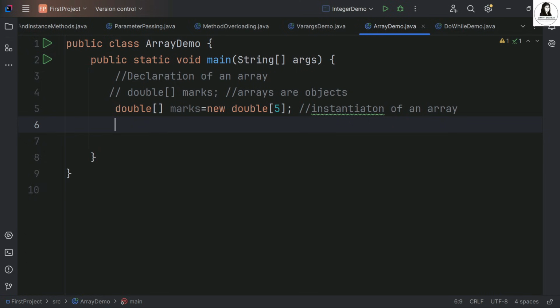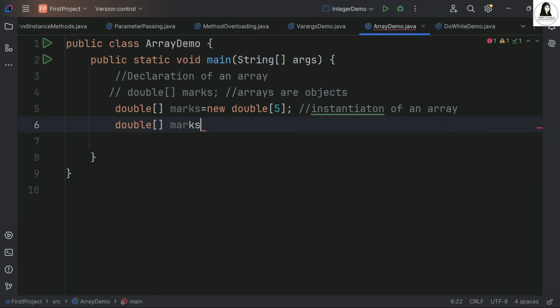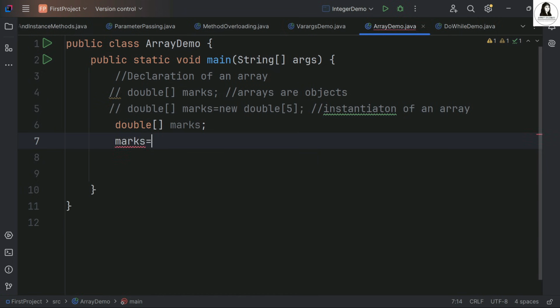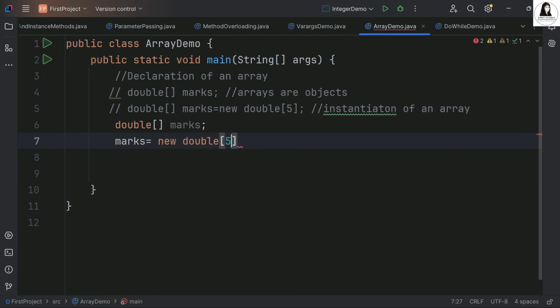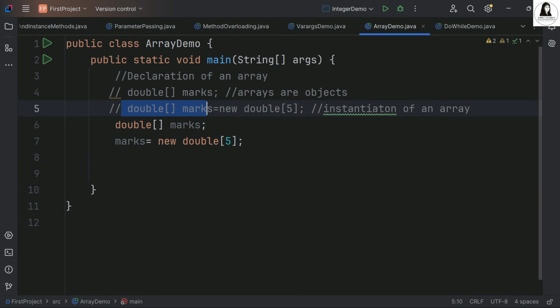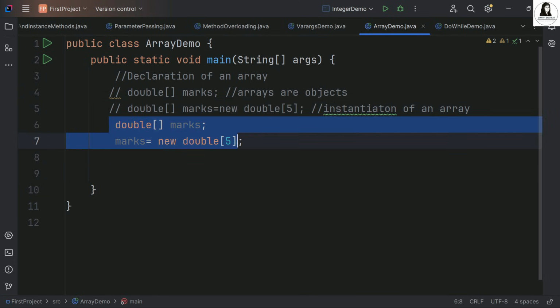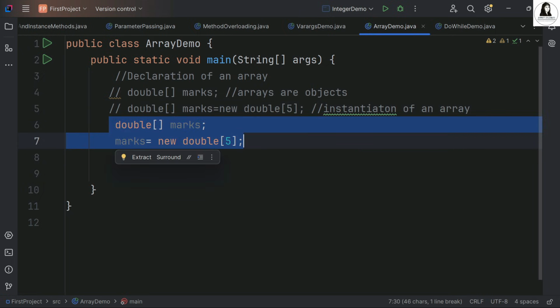For this, you can also write something like this. Just double and this marks is simply a declaration. Let me tell you the second approach: here marks is equal to, simply we can write new double, and we can give the size, suppose 5. This will also do the same task. We have done this in the same line, but you can do the same task in 2 lines as well. This is the instantiation of this array. So either you can use a single line, or you can use 2 lines.